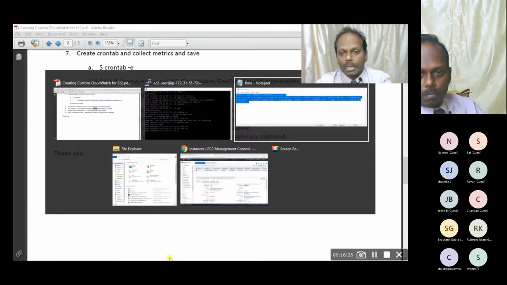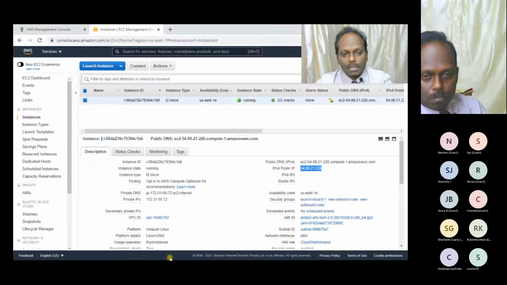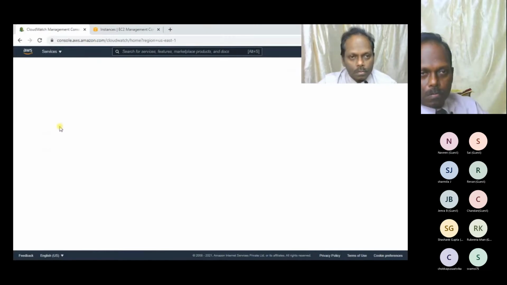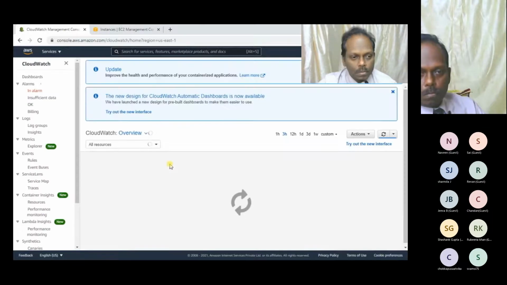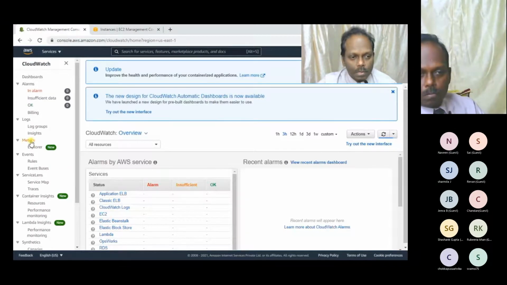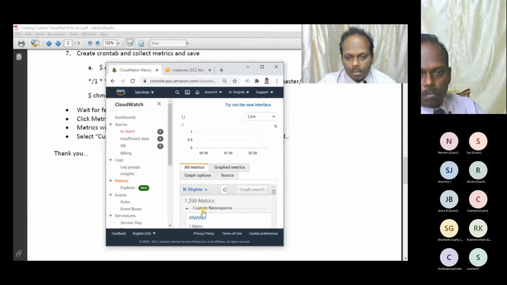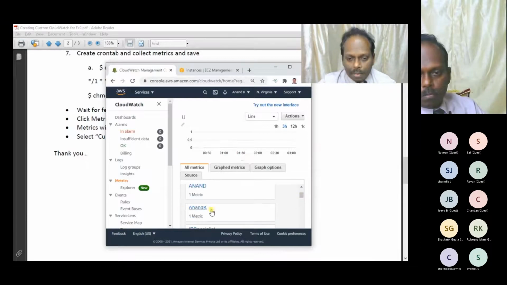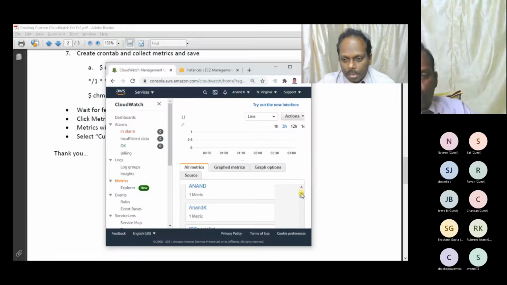So here I can go to my custom namespace in this CloudWatch. This is my CloudWatch dashboard, and you can see in this metric, yeah, you can see this Anand K metric which has come. This is your metrics which you have configured over there.